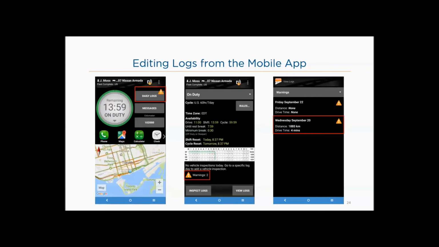There will come a time when a driver will need to edit a log to correct a warning or violation. This can be done directly from within the mobile app and should be completed prior to the driver ending their shift and logging out. Log violations and warnings are identified with a yellow triangle icon with a white exclamation mark hovering over the Daily Logs button. To edit a daily log, tap Daily Logs from the home screen. Then tap Warnings at the bottom to view the log containing violations. Select the daily log for which the driver would like to make edits.